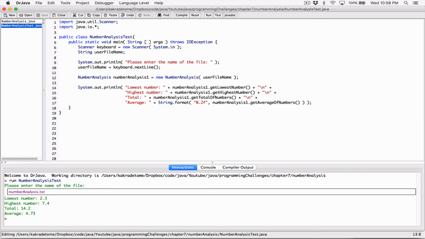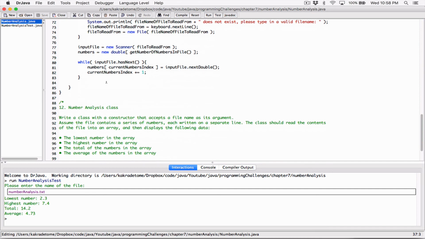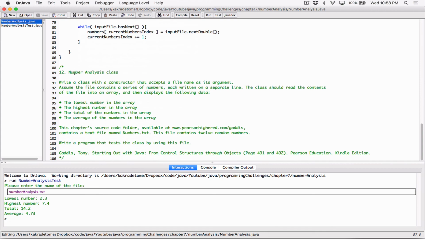sticking with an exact number of numbers in the file, right? In this question, it said 12. All right, so I hope you get me.